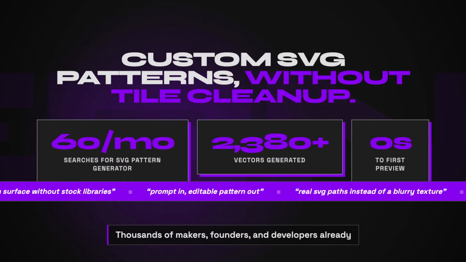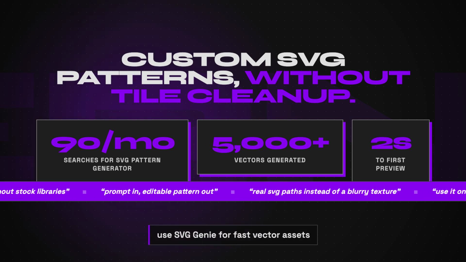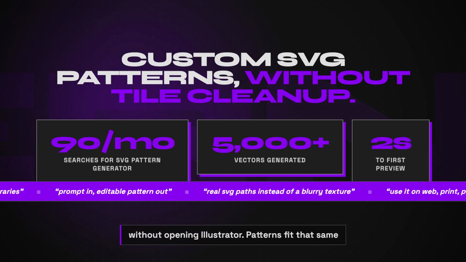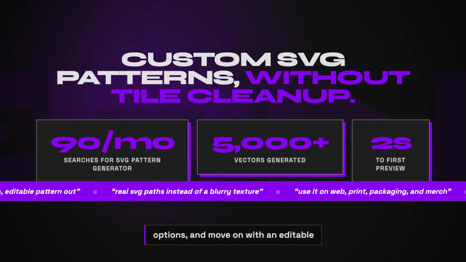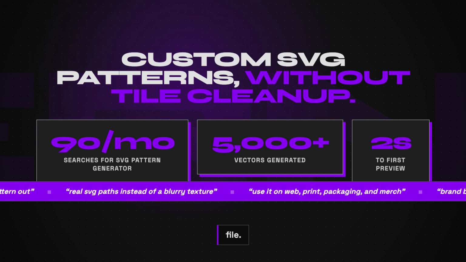Thousands of makers, founders, and developers already use SVG Genie for fast vector assets without opening Illustrator. Patterns fit that same workflow. Describe the surface you want, generate options, and move on with an editable file.